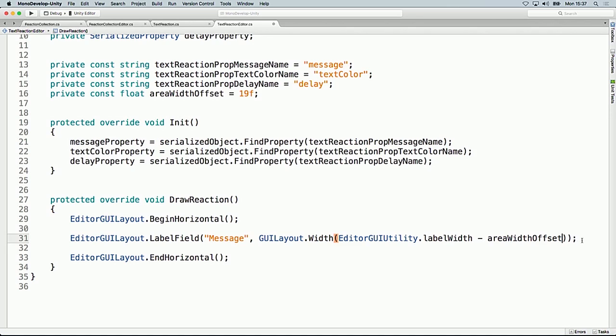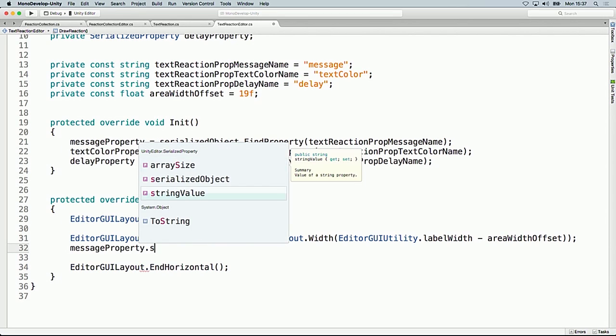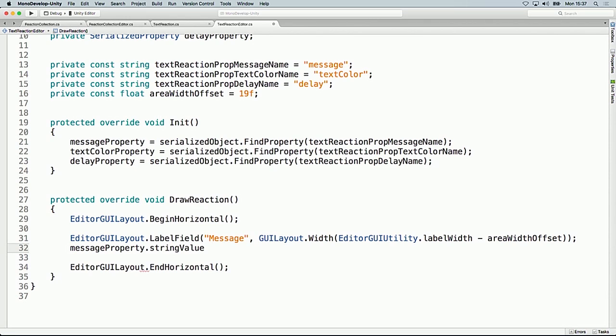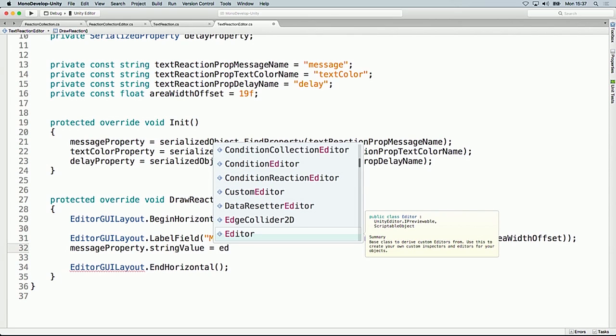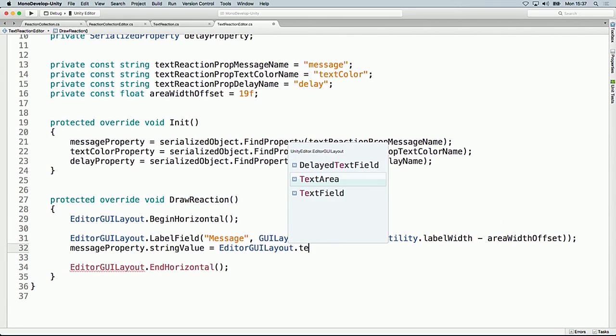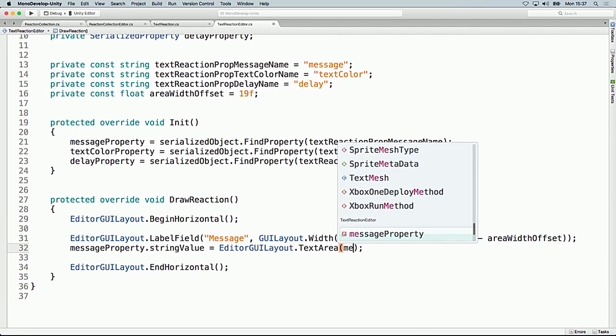Now, we've got the label, but we still need the text area. So on the next line, we'll say messageProperty.stringValue. I'm just going to tell you what to write here, and then we'll cover it afterwards. And that's equal to EditorGUILayout.TextArea. The first parameter is messageProperty.stringValue.